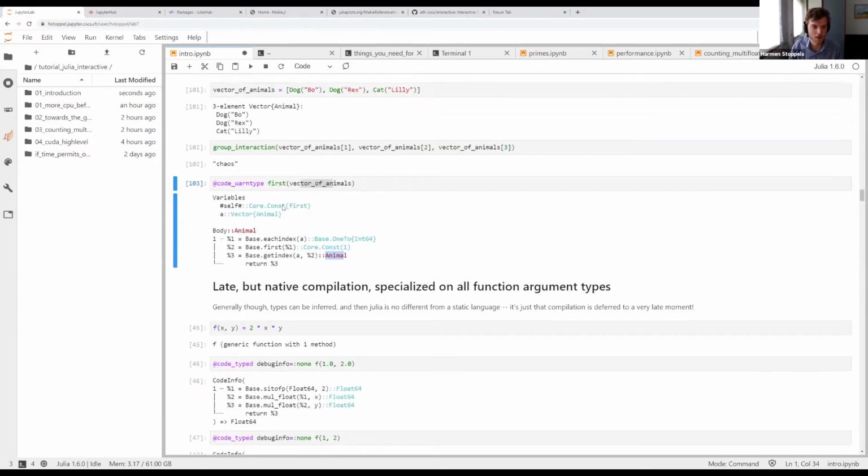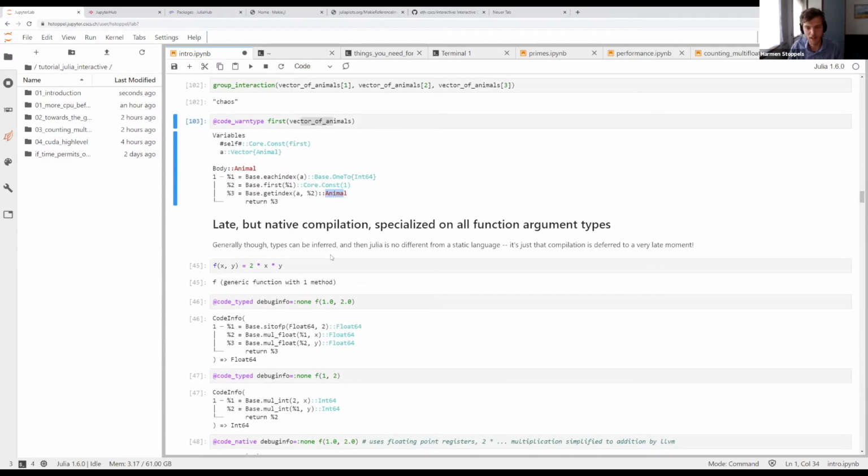And it will cause Julia to be like a dynamic language. Generally though, if all types can be inferred, then Julia, I would say, is not really different from a static language. It's just that the compilation that it does is deferred to the very end at which you actually call the function with particular arguments. So as an example here, I have this function f, a generic function with one method, this one.